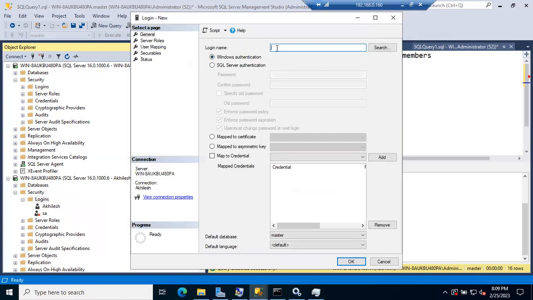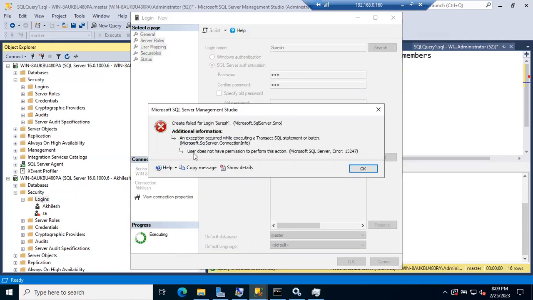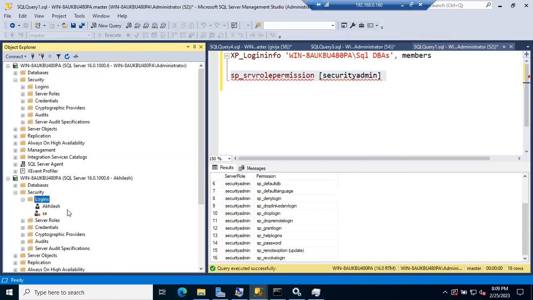Okay. Something like Suresh, SQL Server Authentication, 1, 2, 3 tab, 1, 2, 3. Uncheck enforce password policy. Click OK. User doesn't have permissions to perform this action. Akhilesh cannot create new logins, and Akhilesh cannot see all the logins.